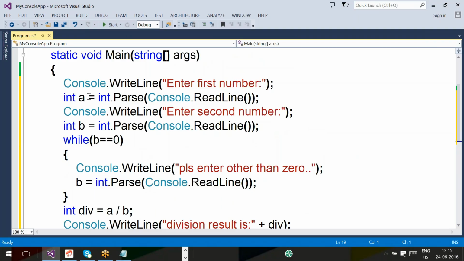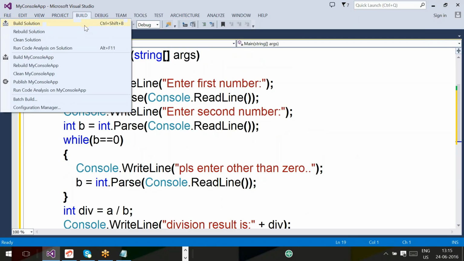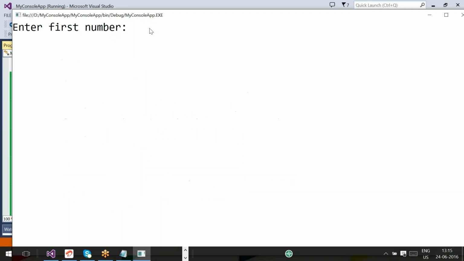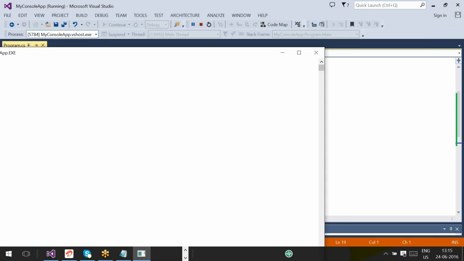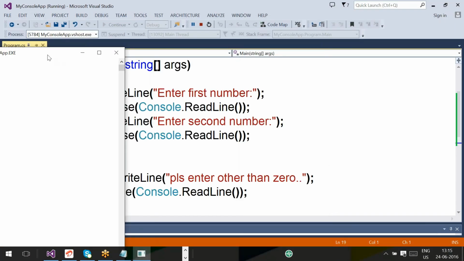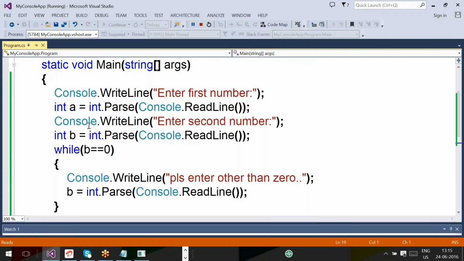So let's trace this program, compilation and execution. You can observe whenever you run this application.